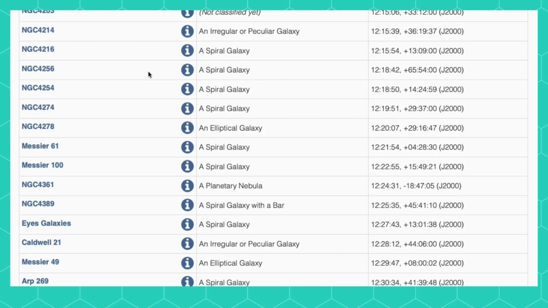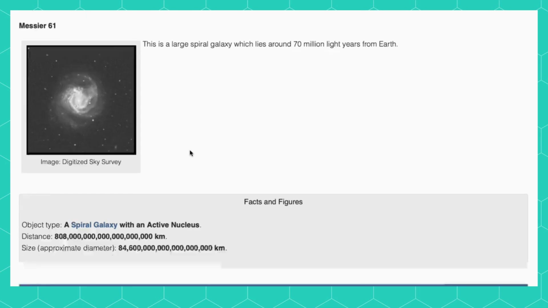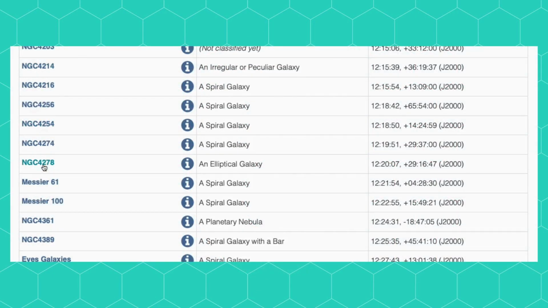I like the look of Messier 61. I'm going to click to find out some more information on it. Check that it seems to be observable at this time of year, and once you're happy, we move to step 6. Select the object you'd like to observe by clicking on its name in the table.